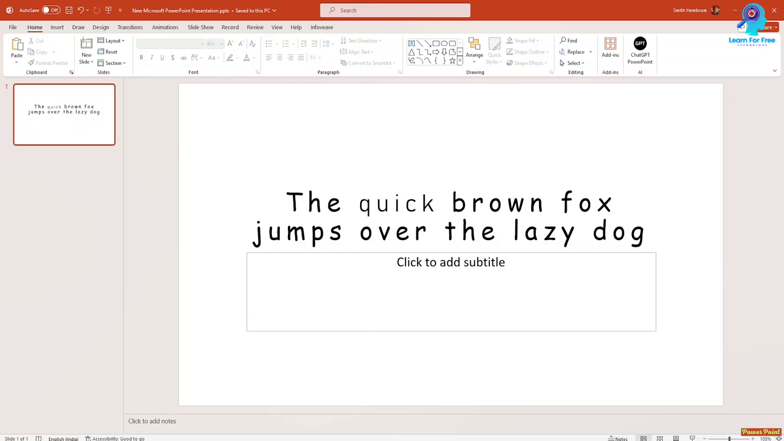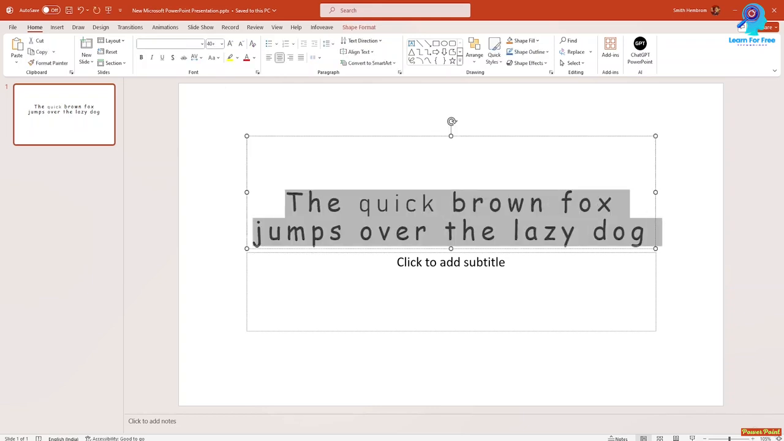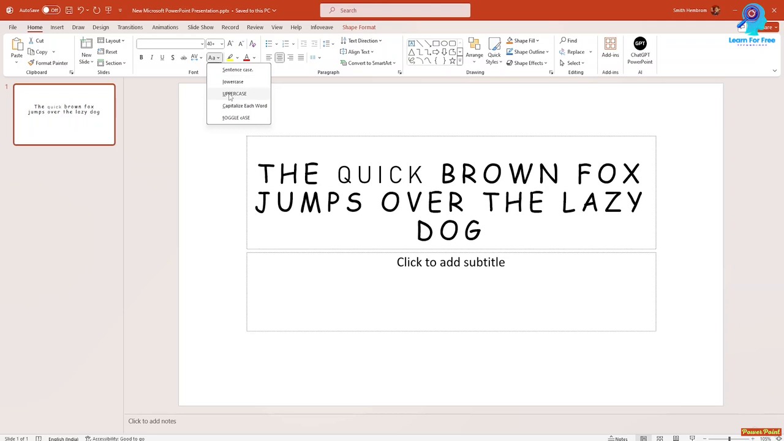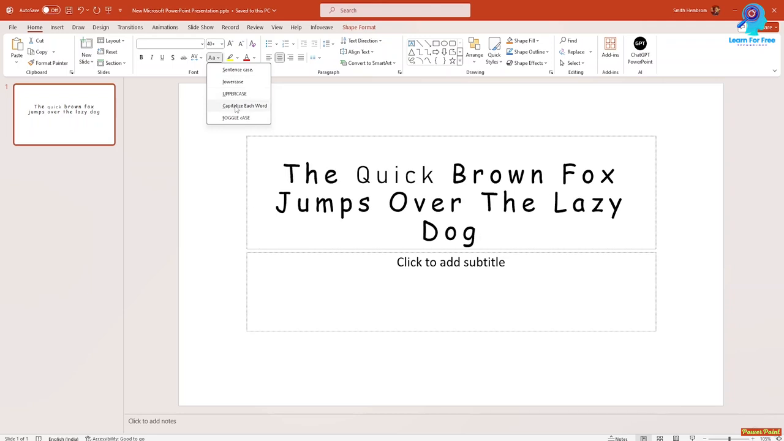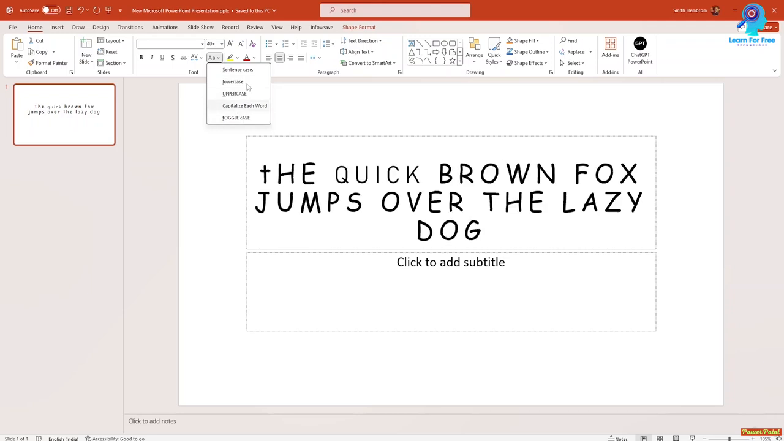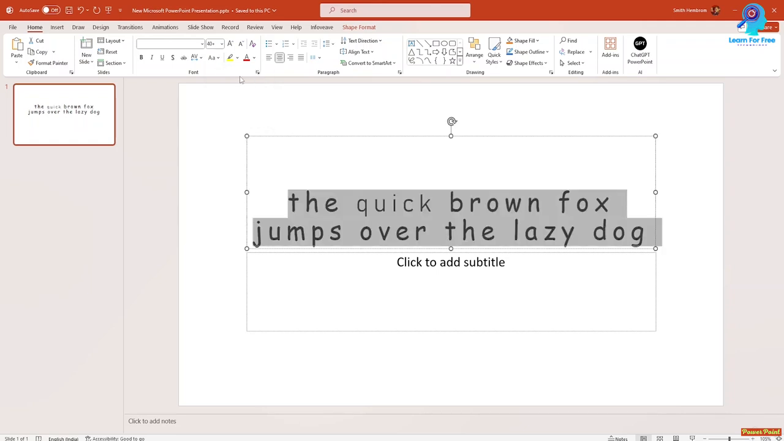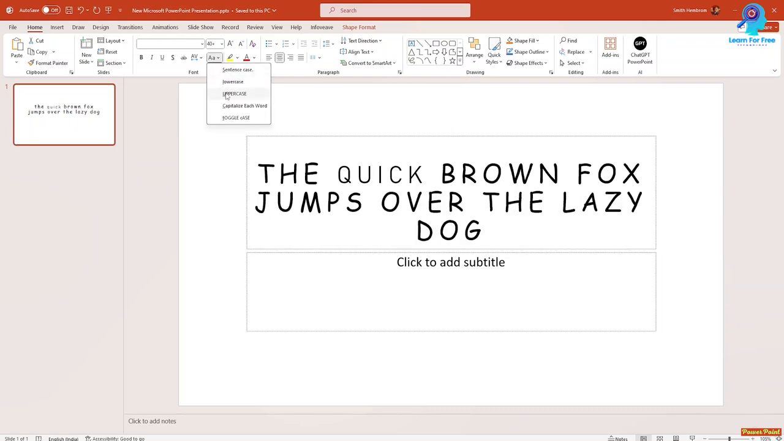Okay. The next thing you can try doing is changing the case. If you want to change the case, you can see we have sentence case, lowercase, uppercase, capitalize each word, and also toggle case. So let's move on them step by step. Sentence case is going to have the first capital, or let's say the first alphabet of the sentence, be capital. Lowercase is going to just turn each and every one of them into lowercase.